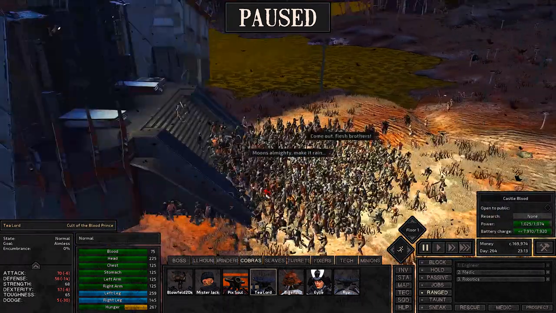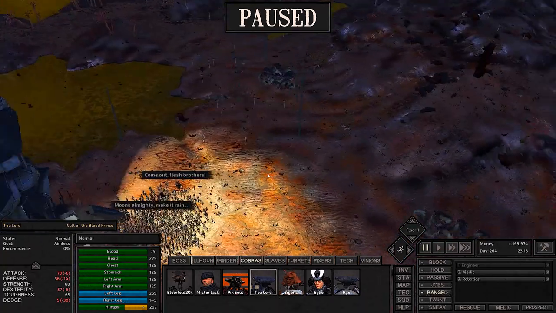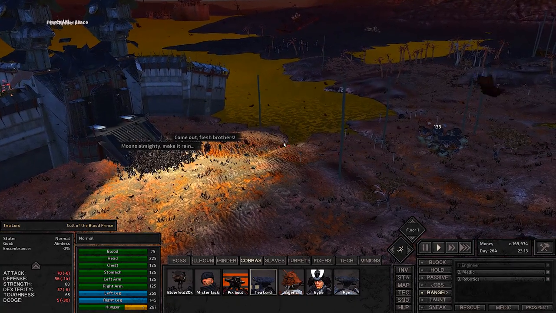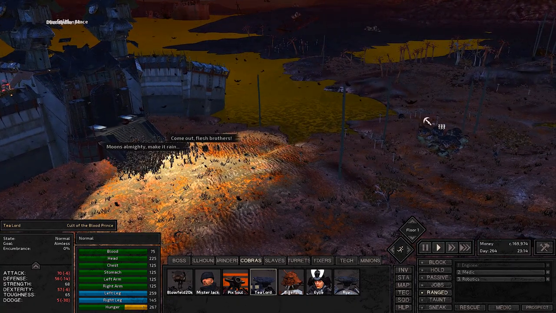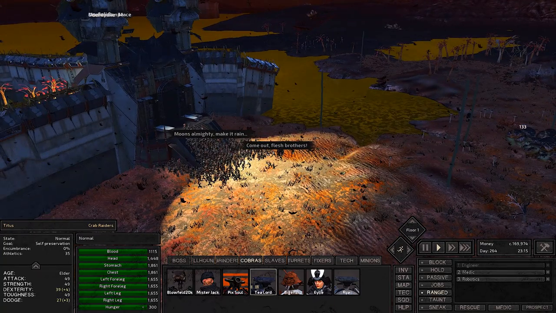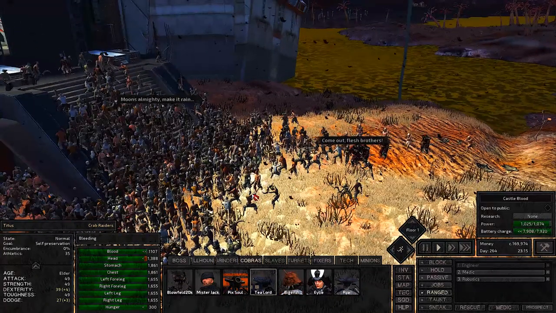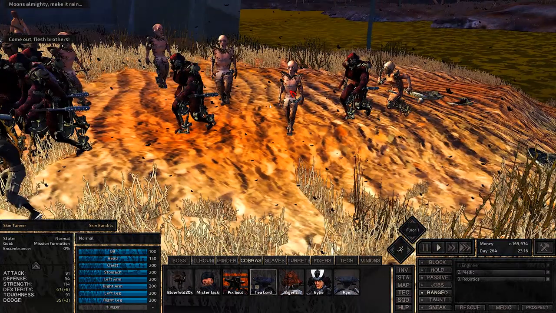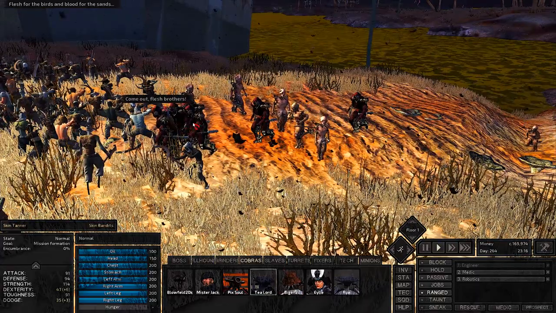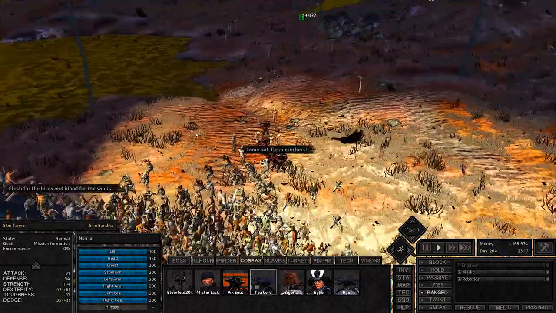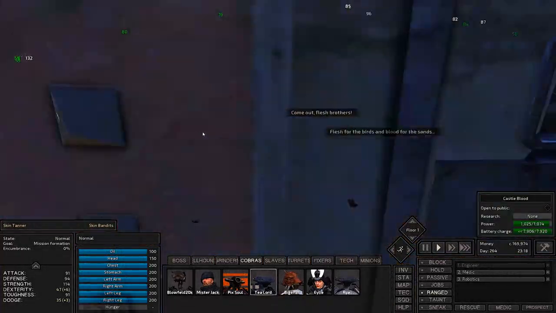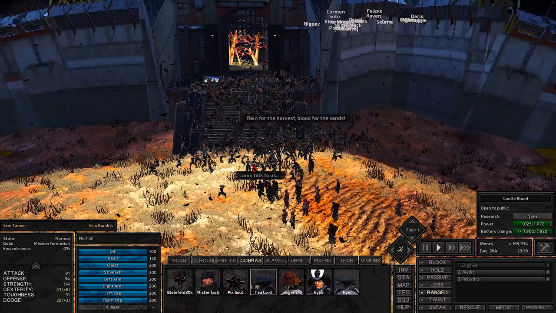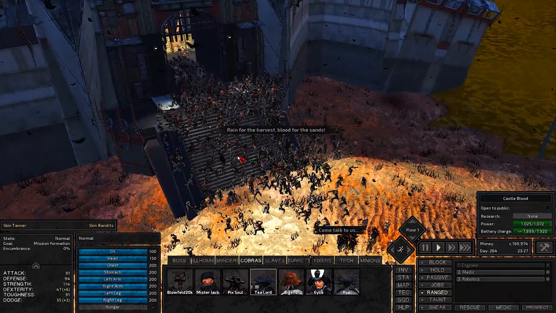Holy shit. Okay, that's a lot of cultists. Where's this? The skin bandits should be here somewhere. We got some crabs. And, oh, are these skin bandits? Okay, here's the skin bandits. So, I don't know if they are gonna fight each other or what. Alright, here they come.